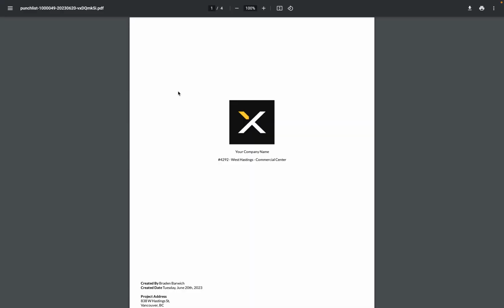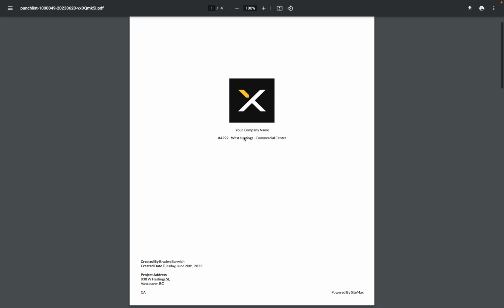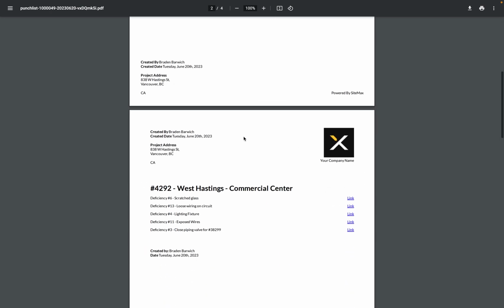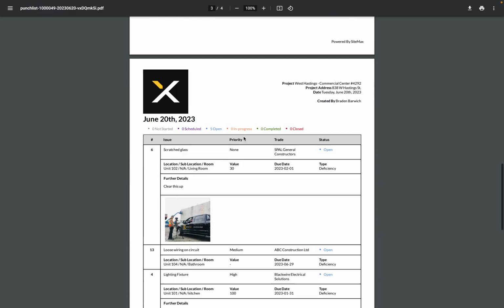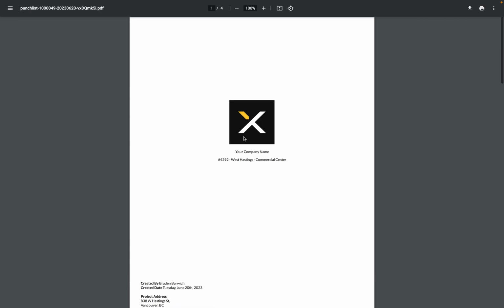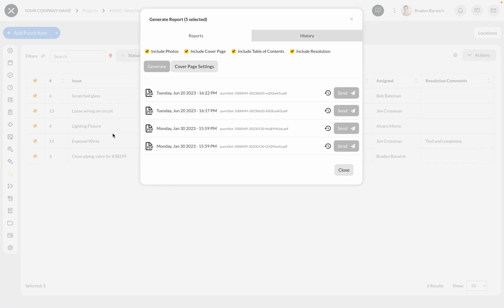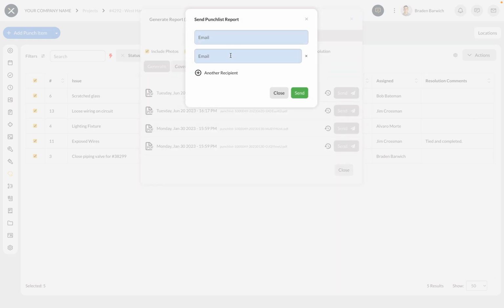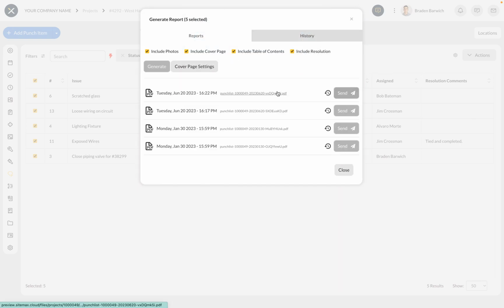So you can preview that and send this out to any of your external clients or external vendors. This will have a cover page with your logo, company information, project information, as well as a table of contents along with the individual deficiencies here. So if you do need to share it either as a PDF copy or as a physical copy, that's the easiest way to do that. And again, it's very easy to send out of the system. You can directly email it from this dashboard.